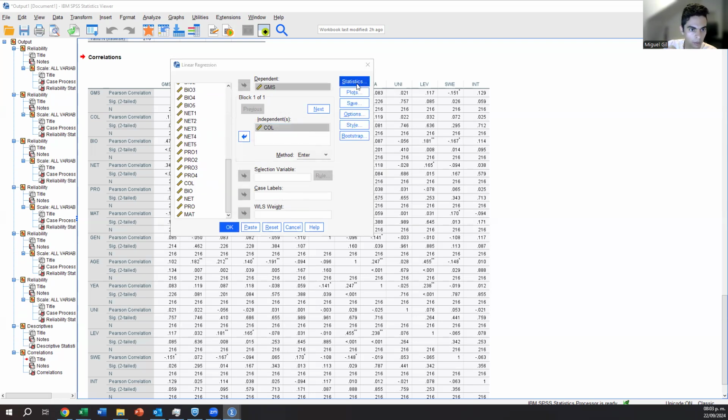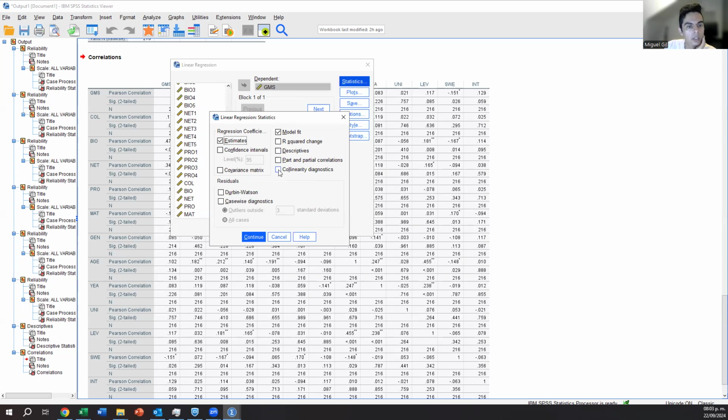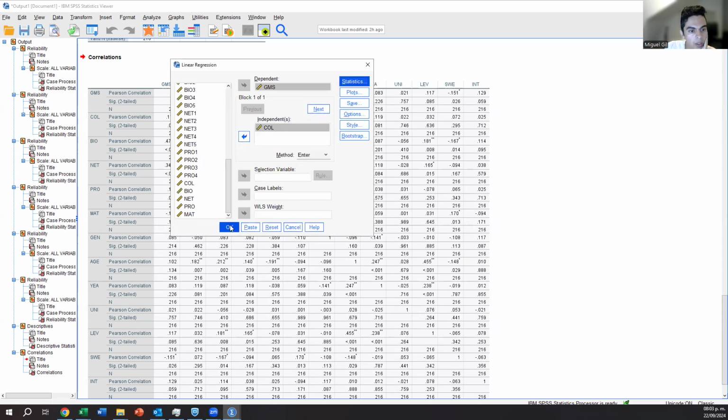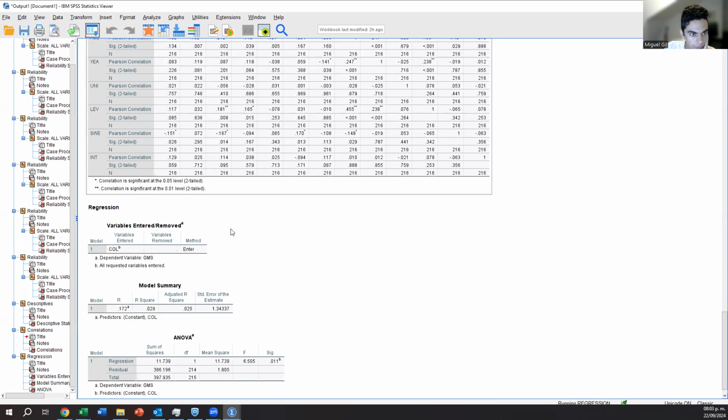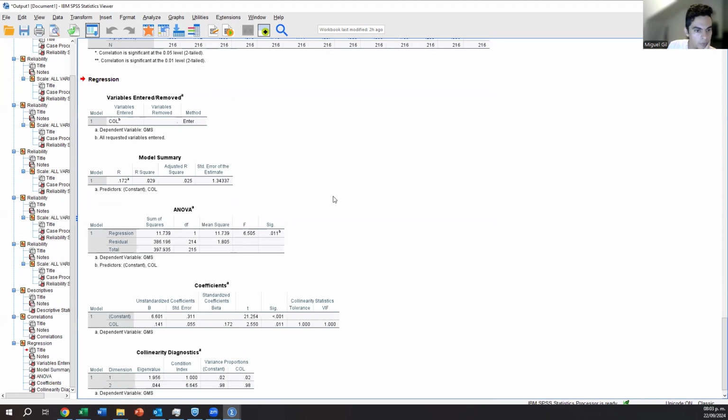Don't click OK. Go to statistics, and then you will get this. Click on collinearity diagnostics, because we will test for multicollinearity. Click OK, and then click OK again. And you will get this.